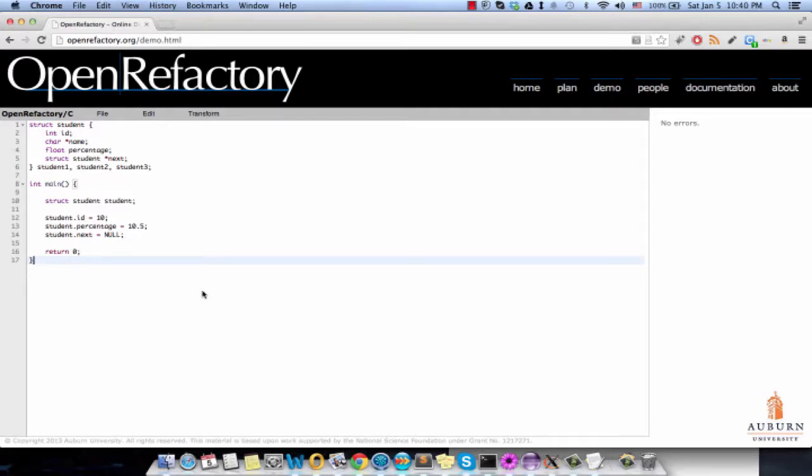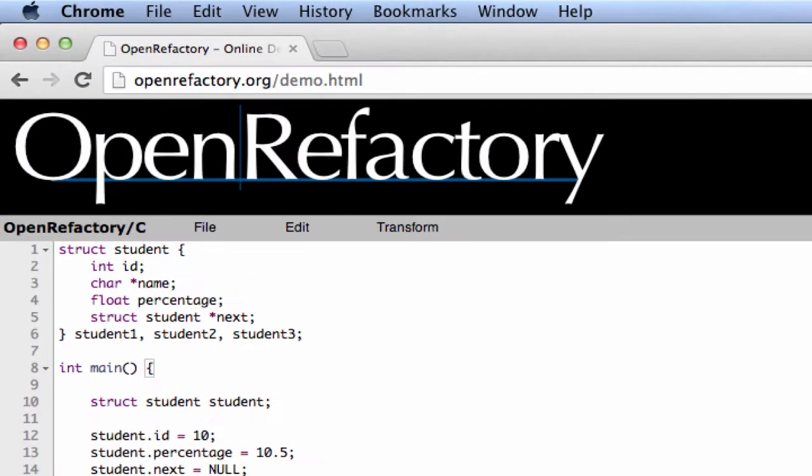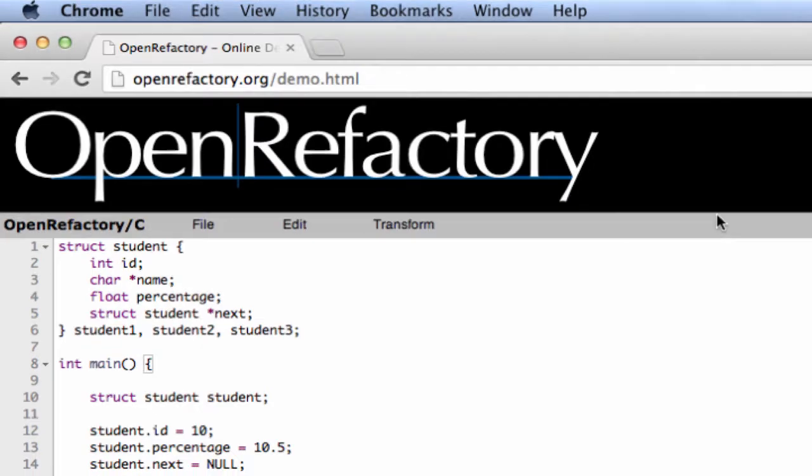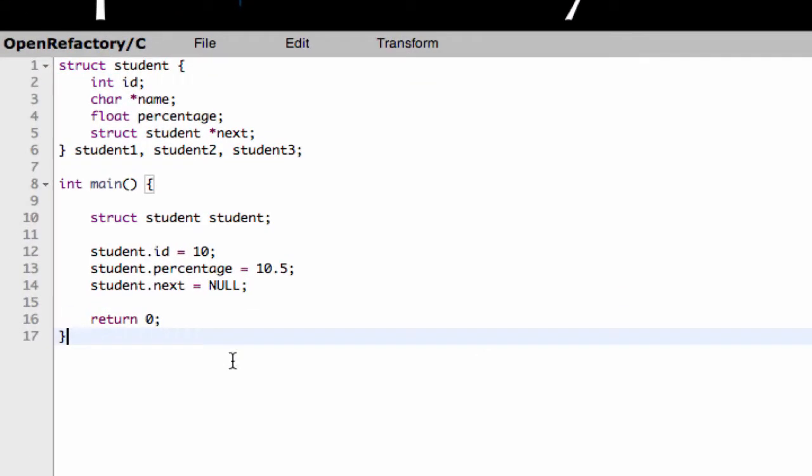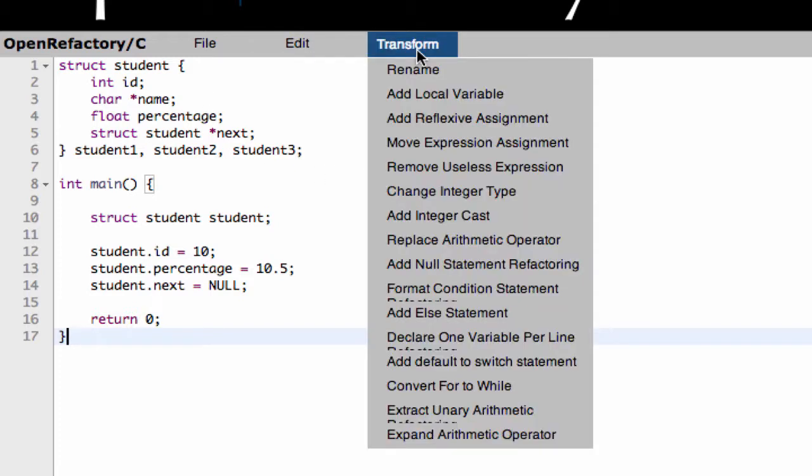In this video, I'll show how we can do refactorings on a C code in a web-based IDE with OpenRefactory C. We already have a web-based IDE set up at openrefactory.org/demo.html, which is also accessible from the Demo tab on the OpenRefactory site. So this is the IDE that we get, with minimal editing features and a menu that's called Transform.